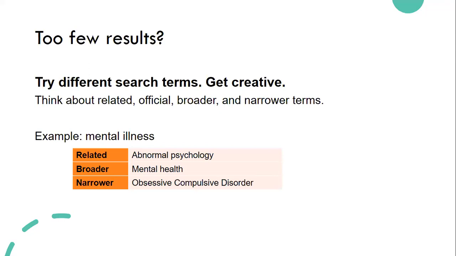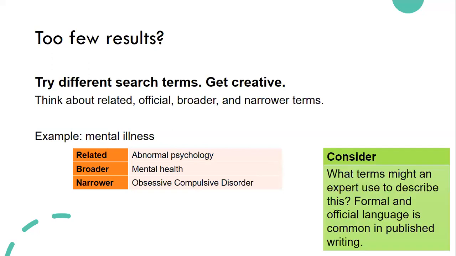I have the example here of mental illness, and a related concept might be abnormal psychology. A broader term might be mental health. A narrower term or an example might be obsessive compulsive disorder. In general, when I'm searching, I like to consider what concepts or terms or phrases experts are using. I like to think about the formal and official language that is going to be more common in published writing, because that's the language that will be in the articles you're looking for.